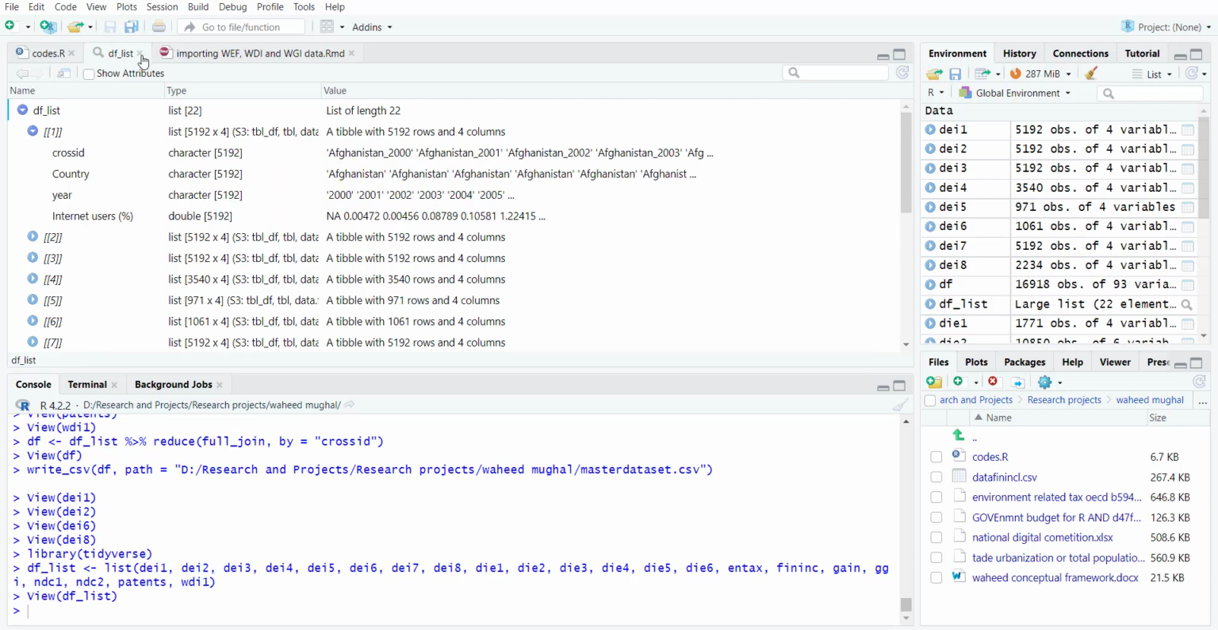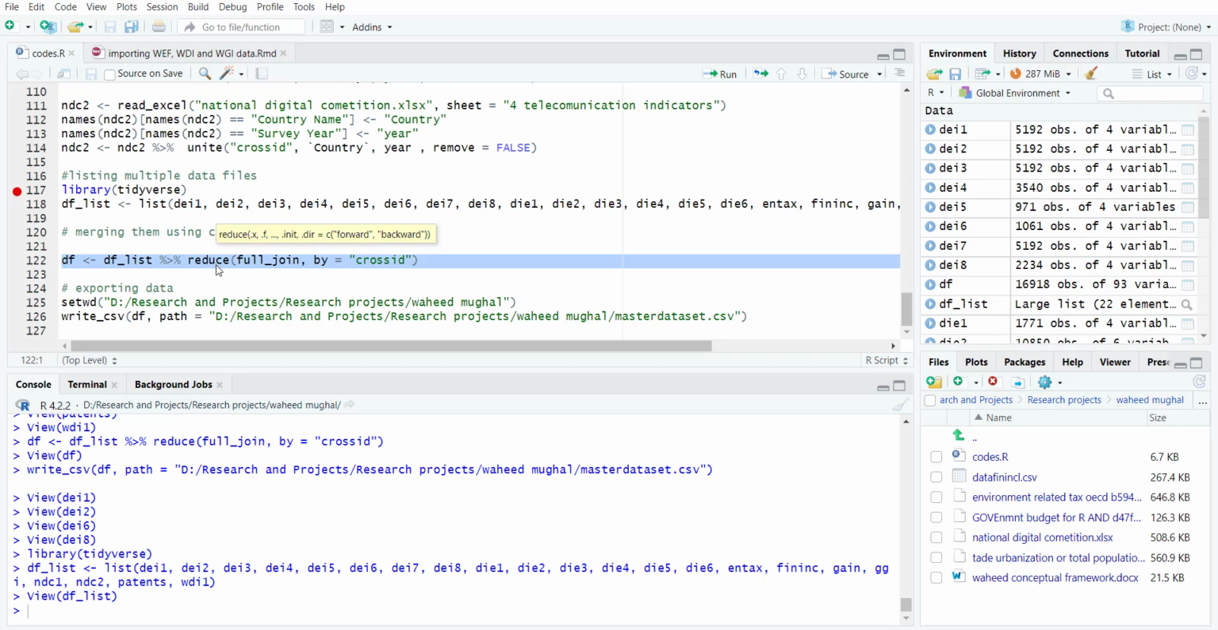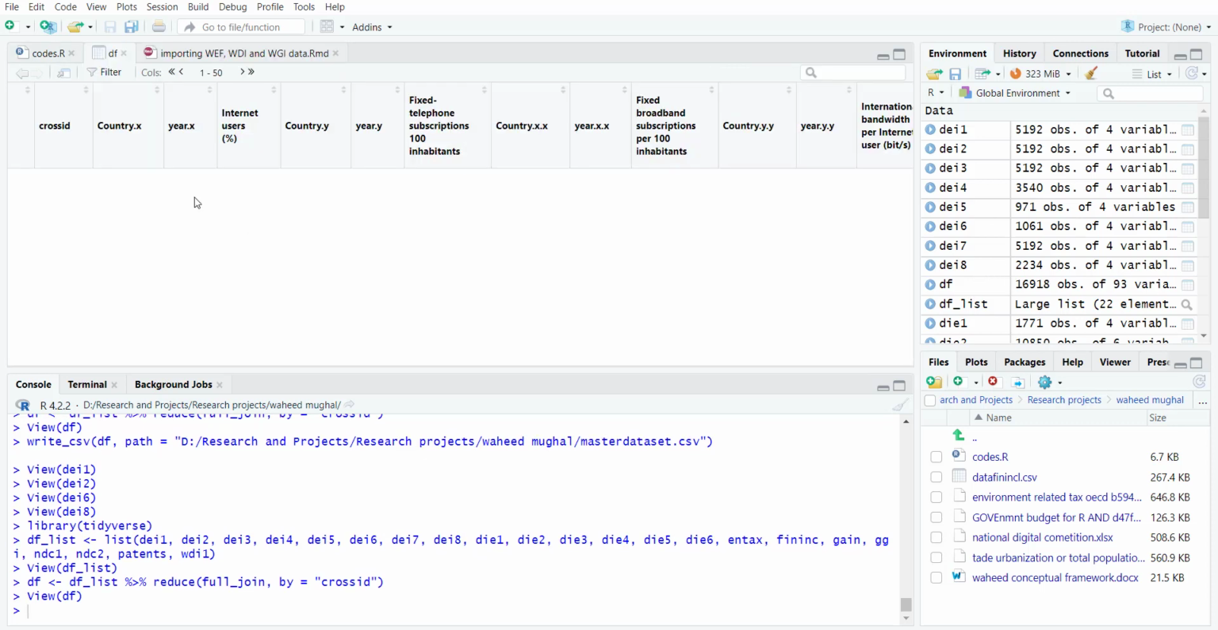And then I will ask it to create a new data file that is equal to df list and reduce it. Meaning rather than making a vector in which there are matrices within matrix, it will reduce them to create one matrix, and join all of them using the cross ID common variable. When I execute this, control enter, it will create a data file in which all the data has been merged.